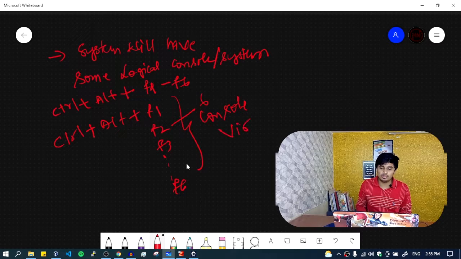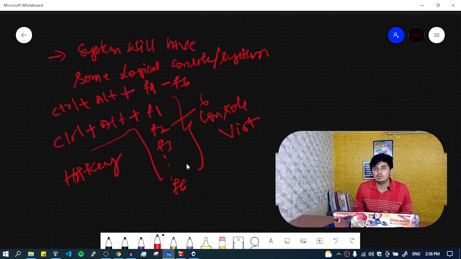You can call it logical, but these are not physical. So Red Hat provides 6. Depending on the operating system, for Ubuntu or other Linux distributions, this hotkey may vary. The key combination may vary. You can Google things like, for Ubuntu, what are the key combinations to get the virtual consoles. As I am using Red Hat Enterprise Linux, we have a total of 6 function keys. That means I can access 6 virtual consoles.